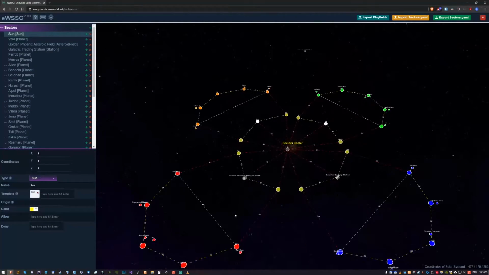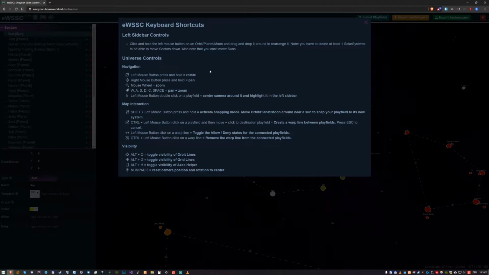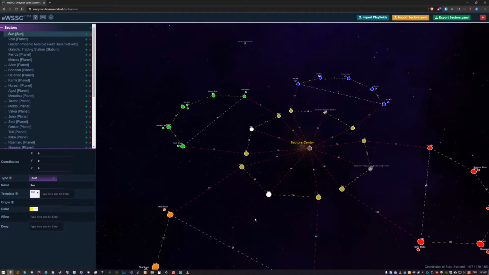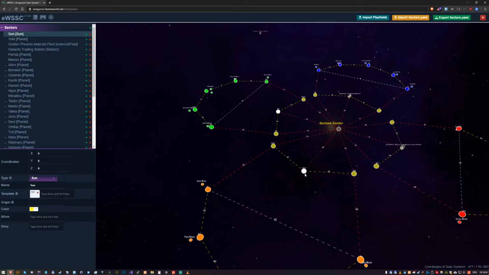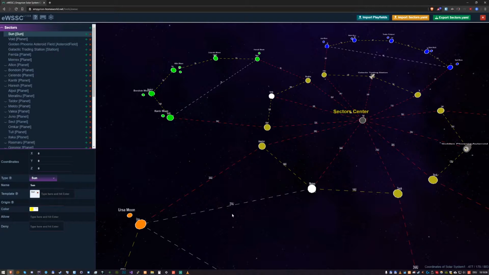So as you saw at the beginning, you have the 3D view, and the second icon on the top left are the shortcuts, which I really recommend to learn over time or check them out, because with those controls, for example hold Control and left mouse button click on a playfield and drag it to a playfield you want to set a warp line, easy stuff, but you need to know it. Control left click to remove the warp line. But we will come to it in detail later.